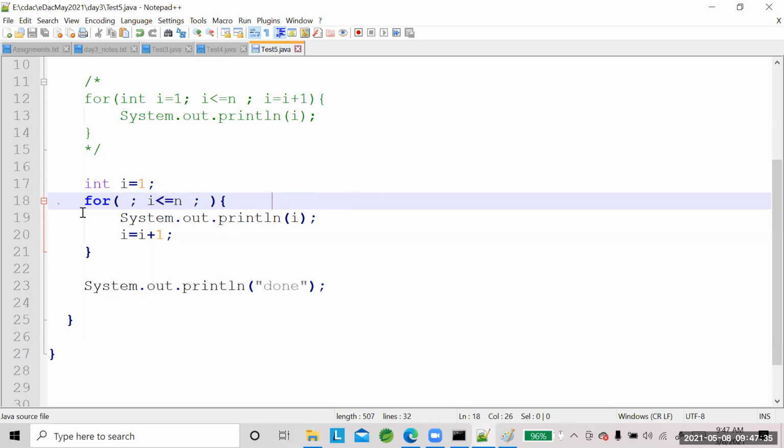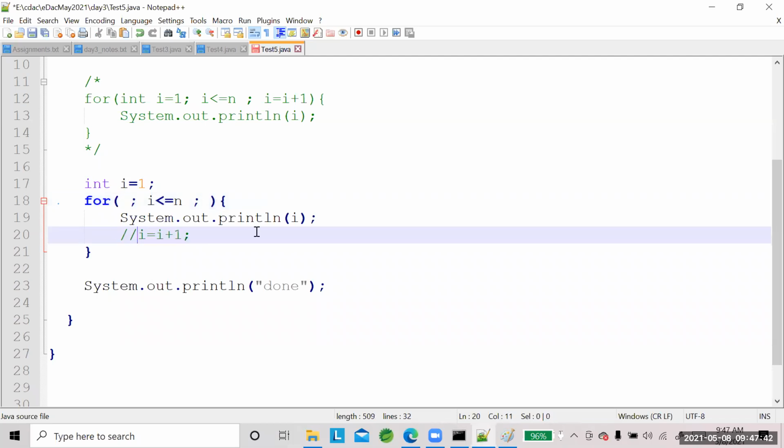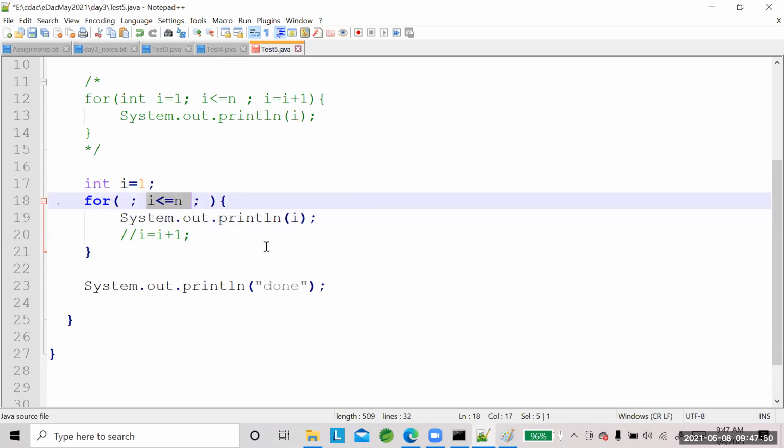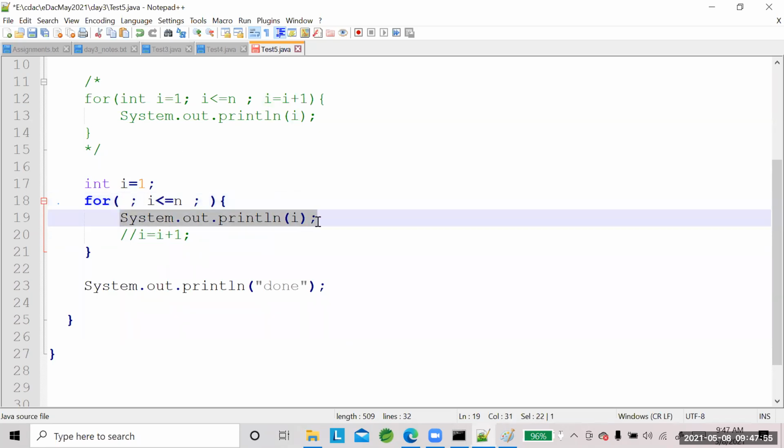See, syntactically this and this are optional, right? If you don't have this statement, let's say I comment it out, what will happen? i equal to 1, 1 less than or equal to 5, it is true. It will print. Again, it will go and check the condition. True, print. Every time this condition will always be true, so it will keep printing until your memory is full. You can see some error on the screen, your program will hang and it will exit.